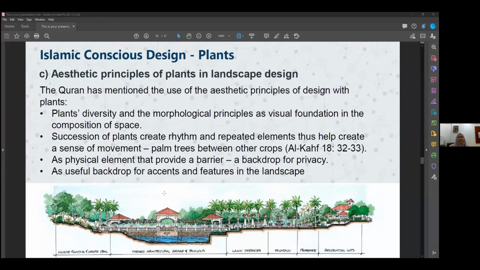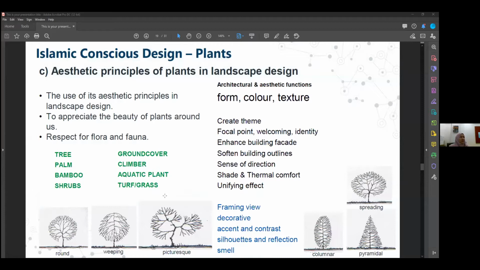Plants serve as physical elements that provide a barrier, a backdrop for privacy, as a useful backdrop for accent and features in the landscape. So landscape architects learn the principles and we adopt them in our design because we have lots of characteristics of plants in terms of their form. For example, especially trees, we have many types of trees with different shapes and characteristics, and we use the principles of design that we learn from the Quran, the aesthetic principle, in order to achieve architectural and aesthetic function. To create theme, focal point, welcoming, identity.